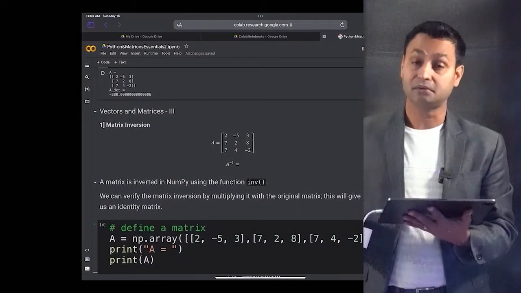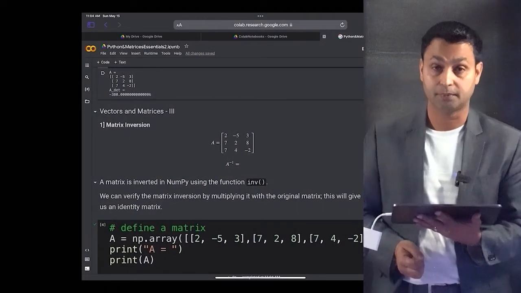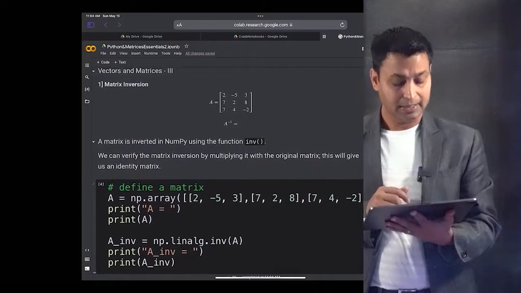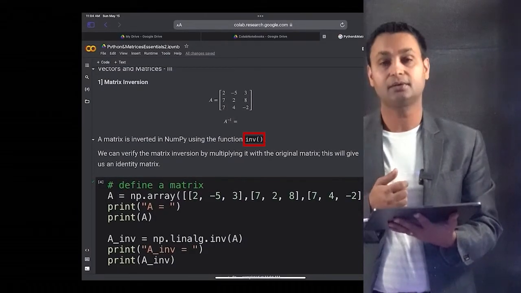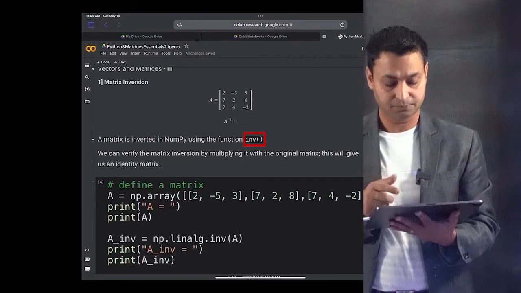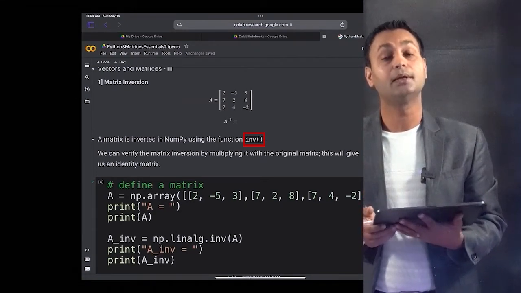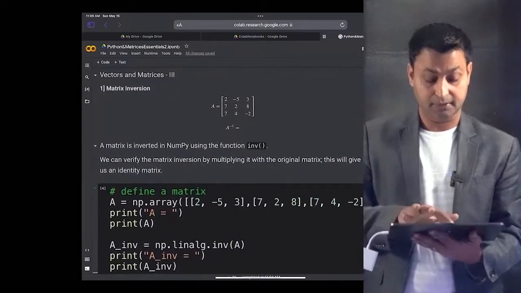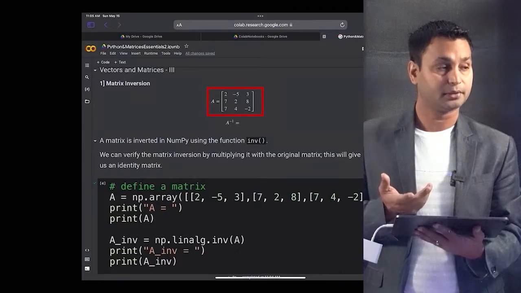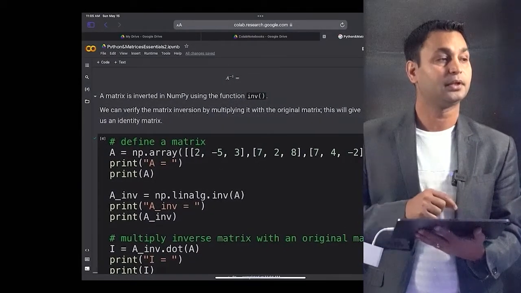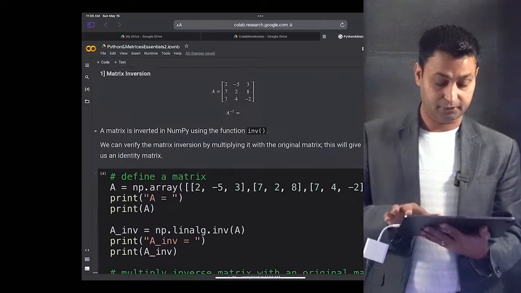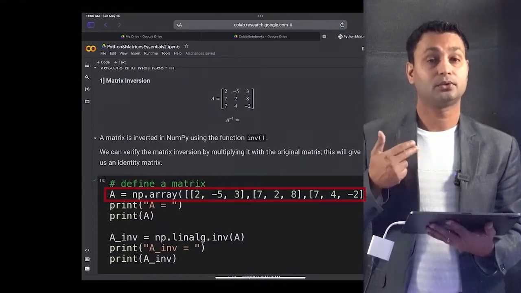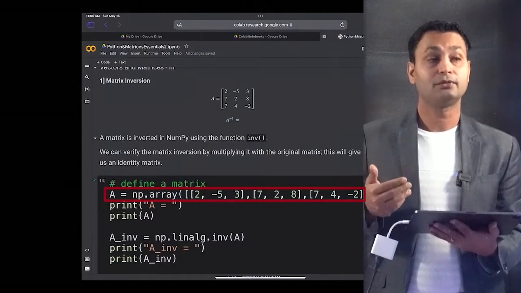Now we typically end up doing a lot of matrix inversion. So given a matrix A, you want to find A inverse, which is denoted A to the power -1. In NumPy, there is a function called inv, short for inverse, that you can use to take the inversion of a given matrix. Let's say we've defined this matrix A, which is right here, and we want to invert that matrix itself. The first line of command on the left hand side defines matrix A, which has the first row 2, -5, 3, the second row 7, 2, 8, and the third row 7, 4, -2.